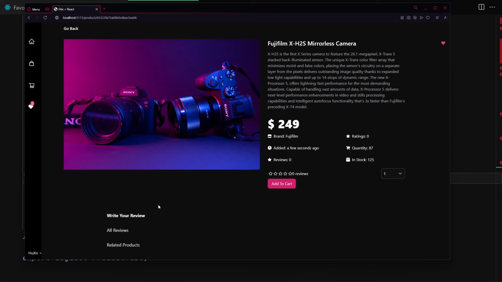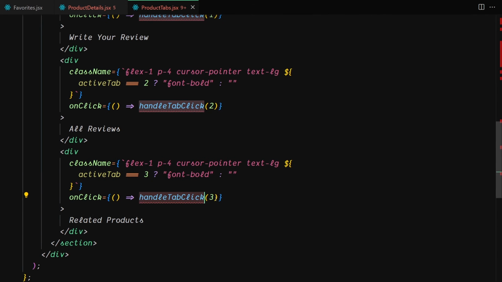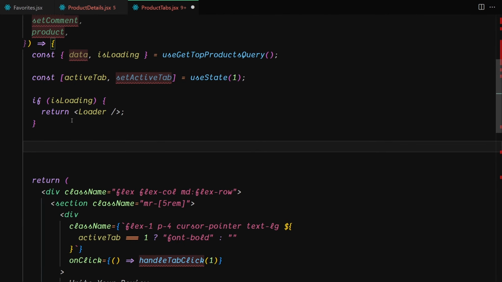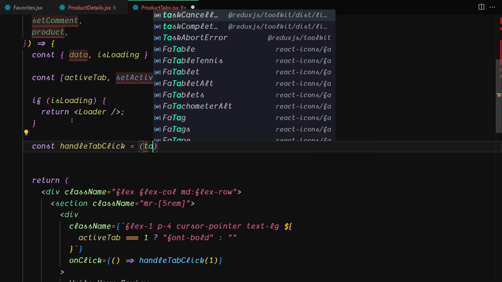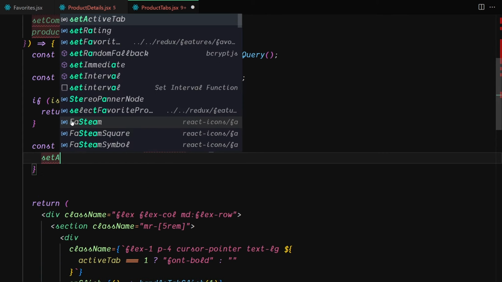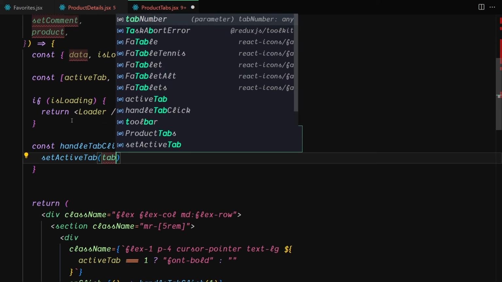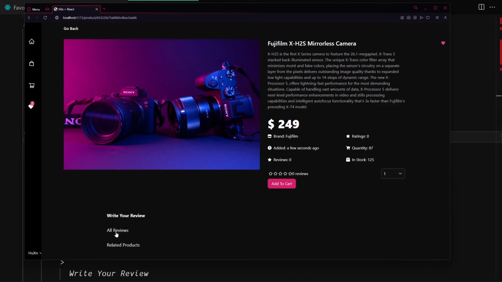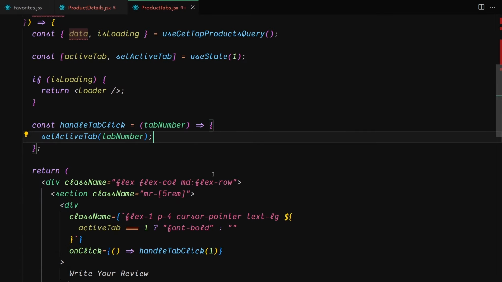Okay, so that's that. Let me just take care of this handle tab click right here. So now underneath this is loading, what do you have to do? We just have to create our const handle tab click, and we are going to be just specifying the tab number, and it will be now equal to this arrow function, and we are going to be just writing set active tab and the tab number inside there, and that's it. That's all what we have to do. And now if I save that, and now if I click on it, here you can see it will highlight this one and not this one. So if I click on each of them, it will just highlight it like so, and that's looking amazing too. So that's that.